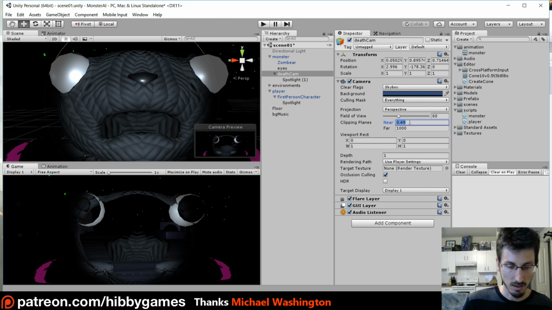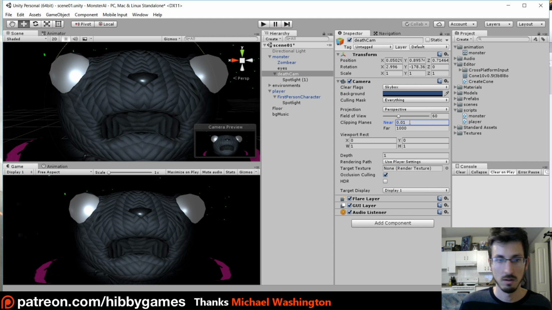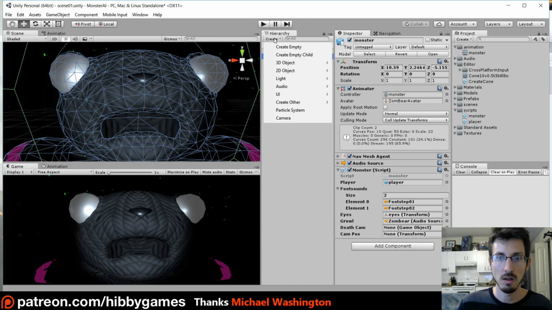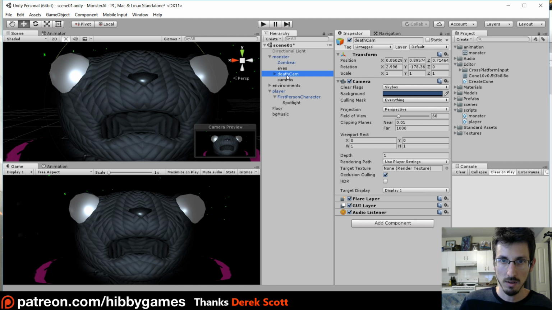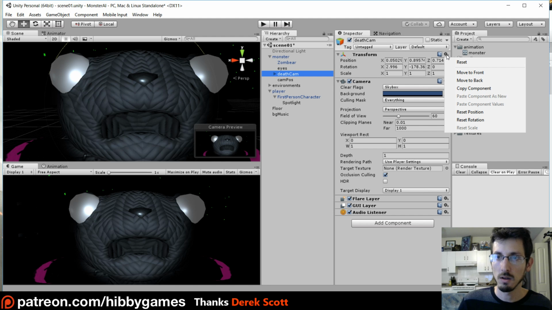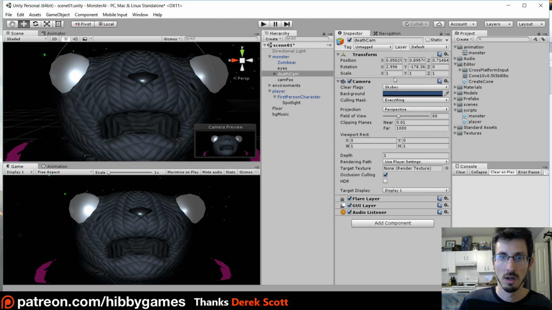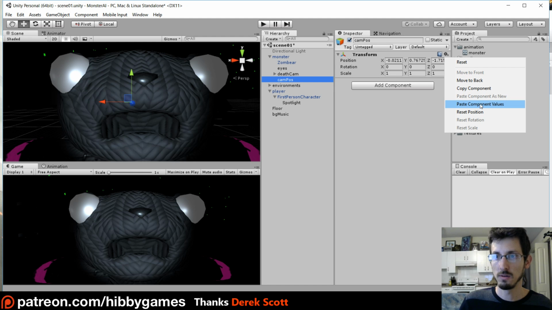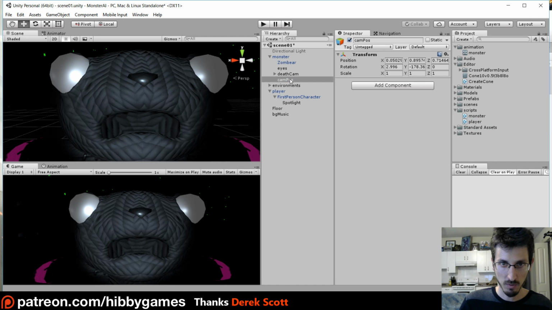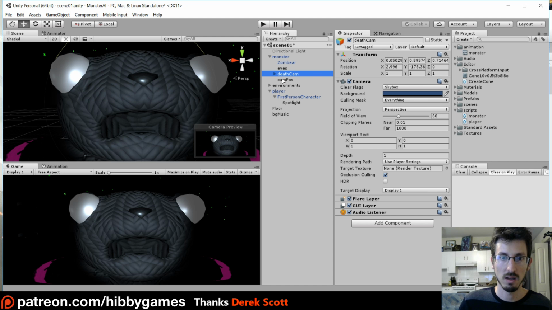So like 0.01, and let's create, inside the monster, create empty game object, and let's call that one cam position. We'll click on the death cam and click the gear thing on the transform and go Copy Component. And then on the cam position, click the gear thing, go Paste Component Values. And now its position is exactly the same as the death cam position.